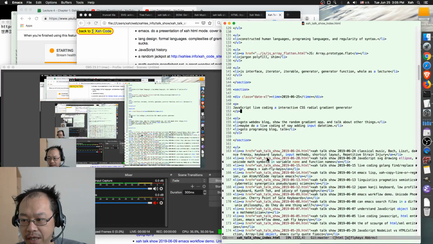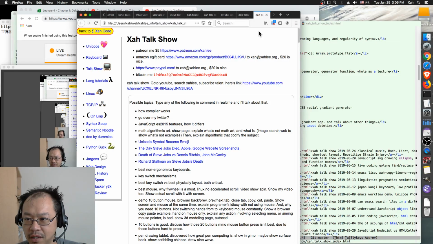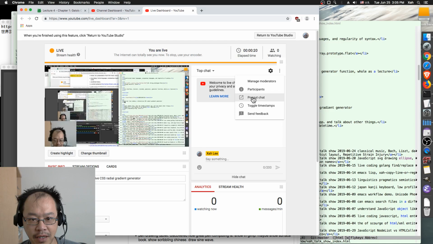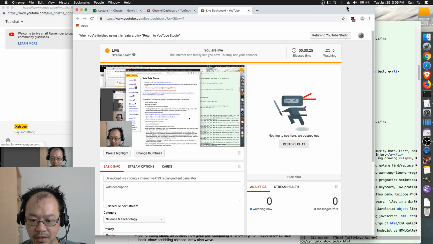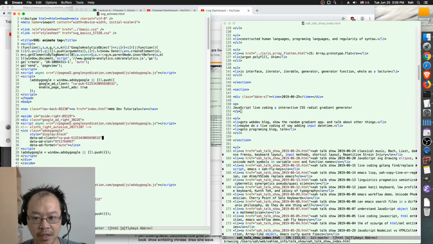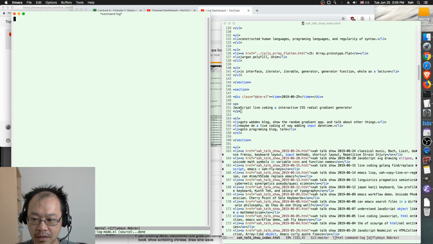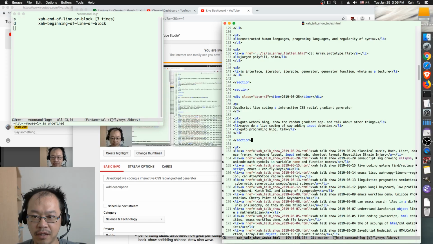We're gonna do a live coding of creating an interactive CSS radial gradient generator. So let me show you what it is. Let's begin. Let's see. So I'm live. That's good. Let me move the browser to the position so you can see. And let's start XR log, command log. So you can see all my Emacs commands on the left panel.